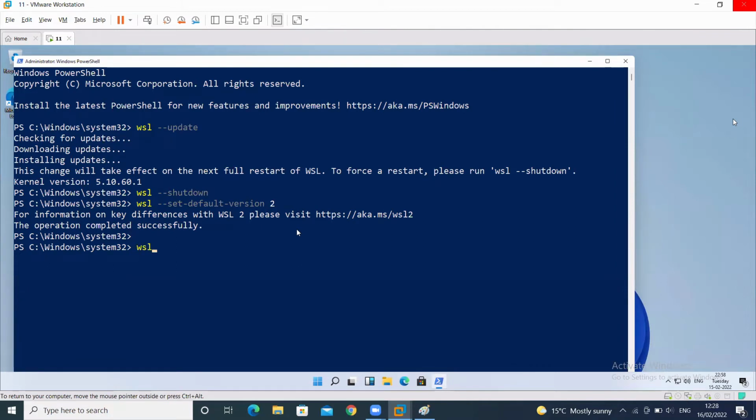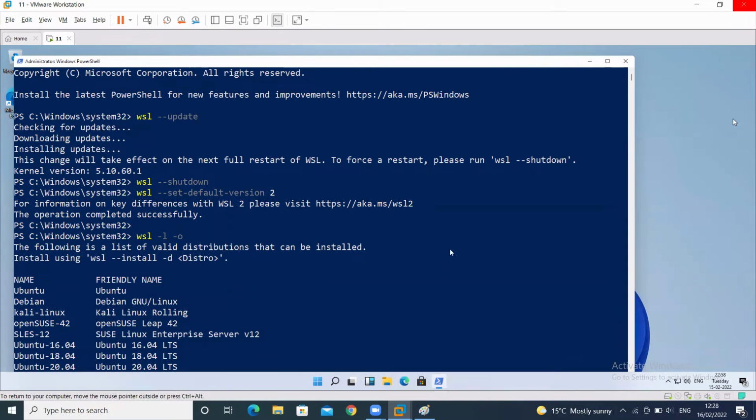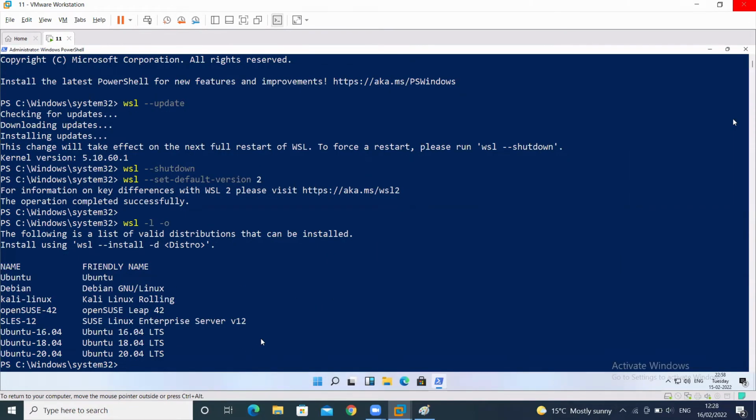Then wsl -l -o. So you will get the list of Linux machines. You will be able to install it as an application in the Windows system. What we are going to do is see how we are able to install these Linux machines as an application in Windows 11.